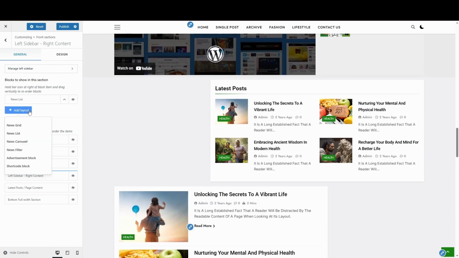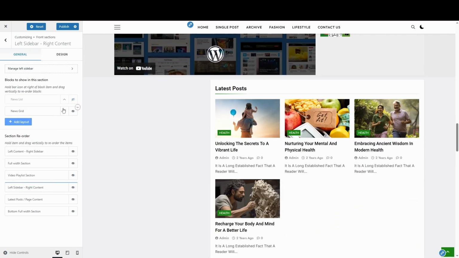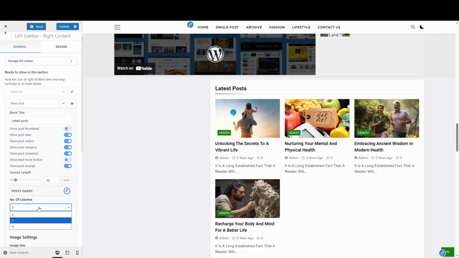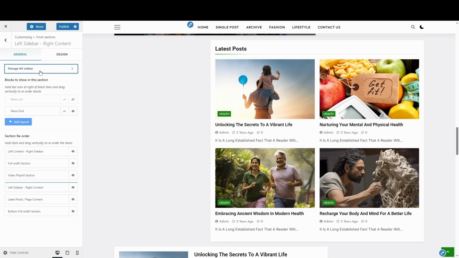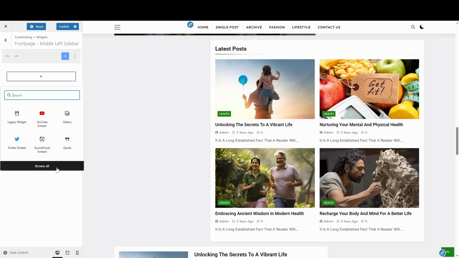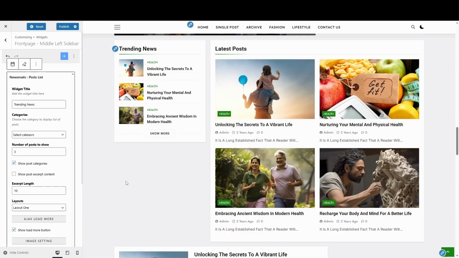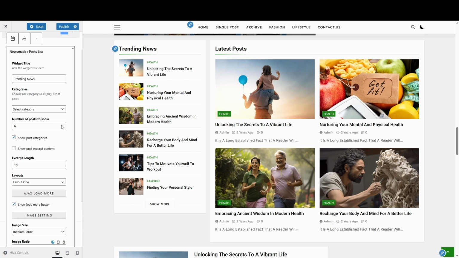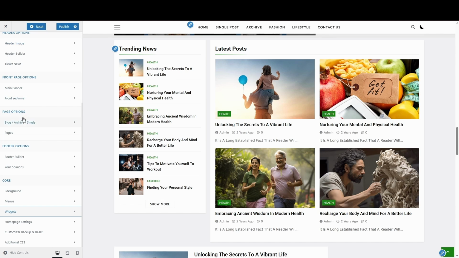I will add a News Grid widget and hide the News List widget. In the News Grid block, I will set the number of columns to 2 and leave the rest as it is. Moving on to the left sidebar, I will add Newsmatic Post List widget. With this, we have finished customizing the left sidebar, right content widget.